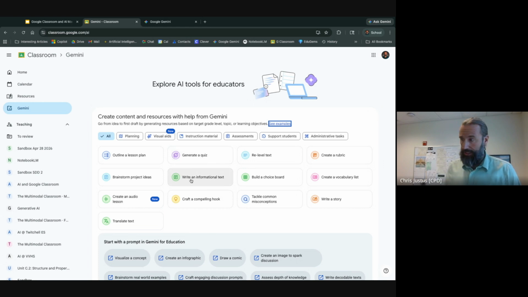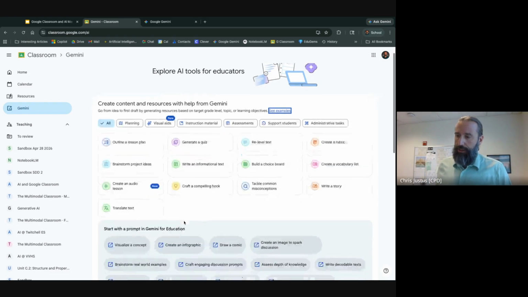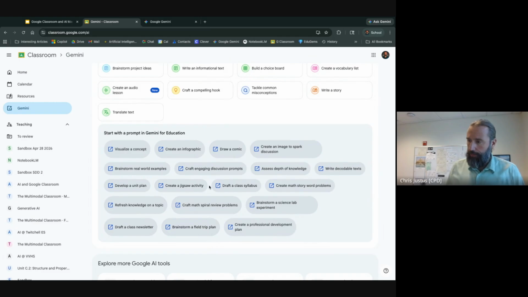We can write informational text. We can re-level that text. And there's all of these different really cool things, right? If you're an elementary teacher, you can have it write a story that's specific to your audience. It can help us translate text. If you look down below, some of these other prompts, we're going to use this one in a moment. Let me look for it. Create an image, create an infographic. So these are also pre-written prompts, and all we have to do is put in our information and it will start to create some of these outputs for us really easily.